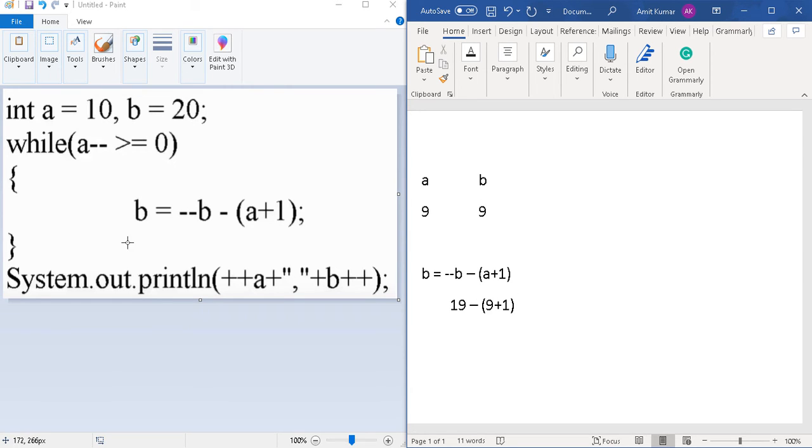Now this loop will run again. Again the condition will be checked: A-- is greater than or equal to 0. Now definitely 9 is greater than 0, condition is true, and then A will become 8, it will come inside, and --B, so that will become 8 minus 8 plus 1. So 8 minus 8 plus 1, that will be 9. 8 minus 9 will be minus 1, so B will be assigned the value minus 1.